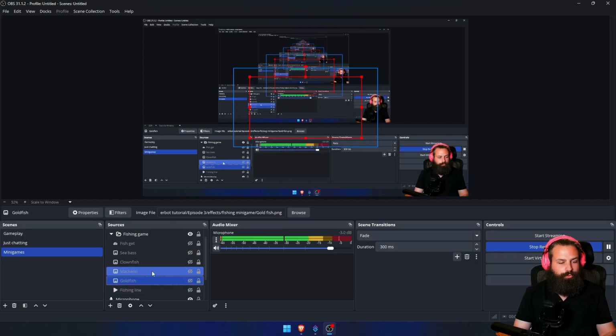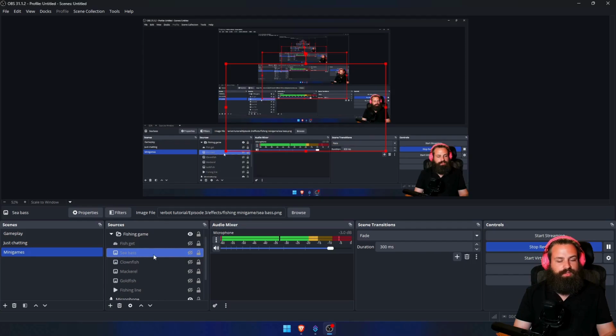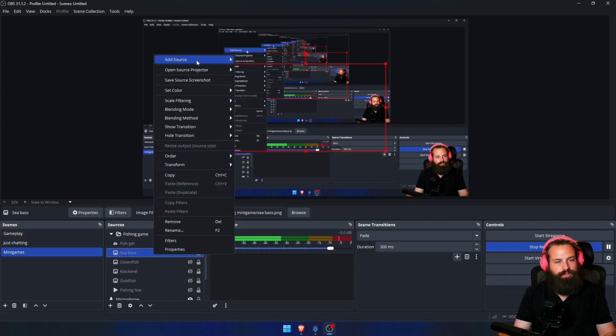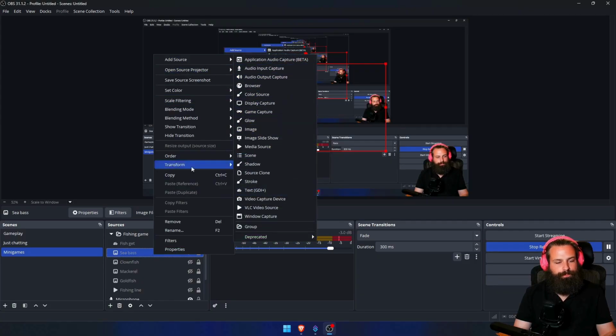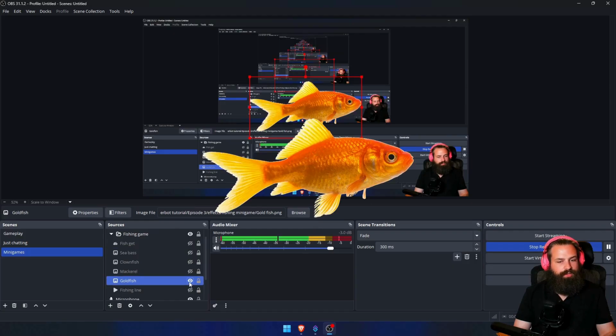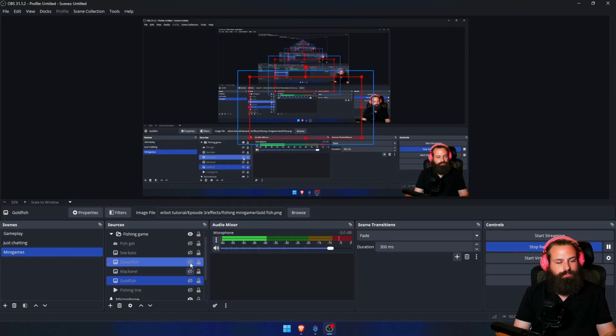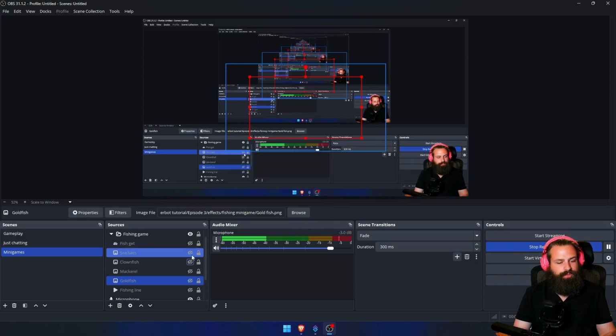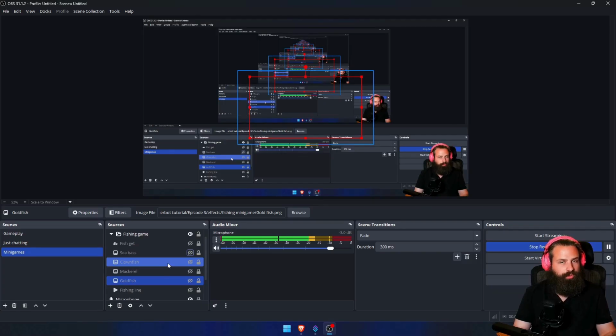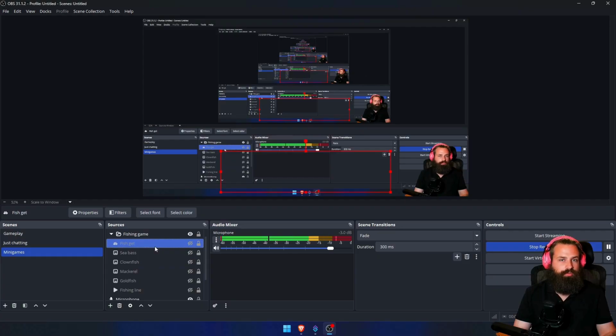I have added 4 PNG images as an image source in OBS. Right click, add source, image. I have a goldfish. I have a mackerel. I have a clownfish. And I have a sea bass. Those are just 4 examples. You can create as many as you want, but the more you add, the more steps you have to take in Streamerbot. And then finally, we have a text source.